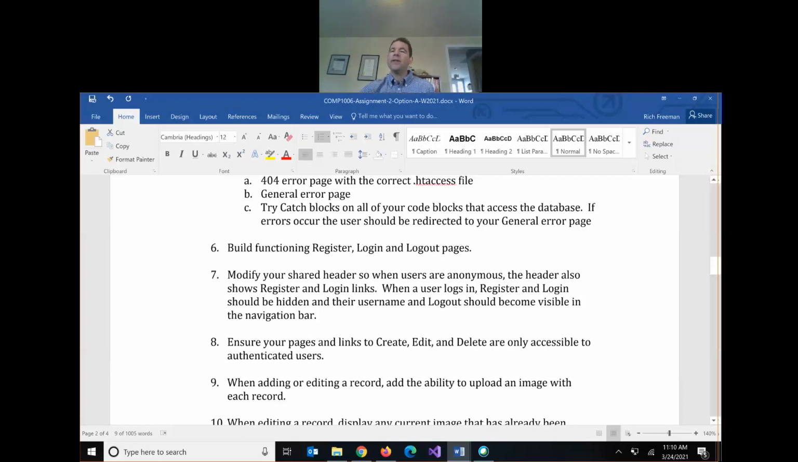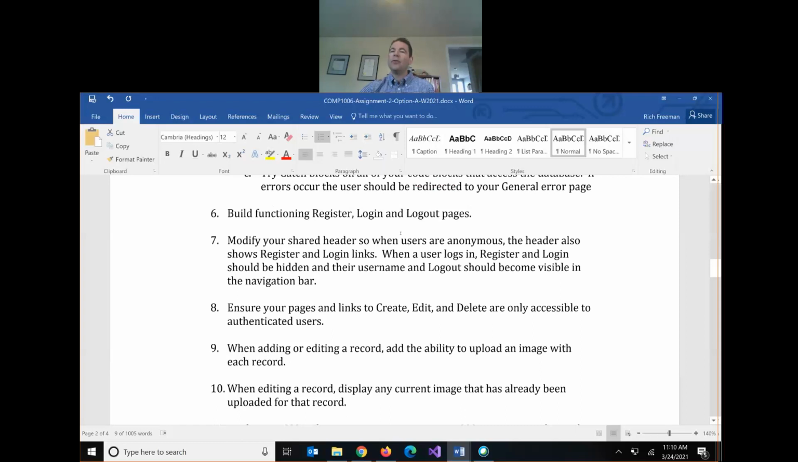You're also going to change the header. So when a user is anonymous, they haven't logged in, the header will show links to register and log in. As soon as somebody logs into the site, register and log in disappear, and their username and log out will become visible in the nav bar. Again, we'll work on this in class over the next week or 2.